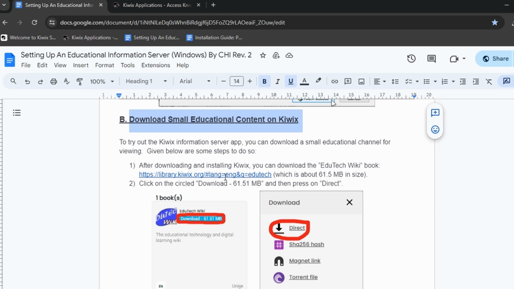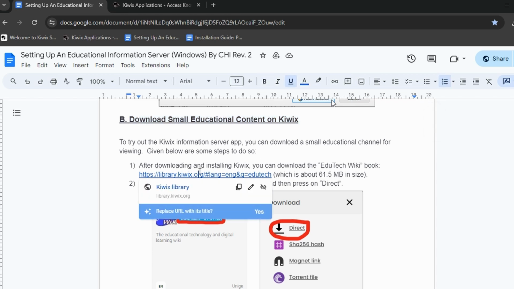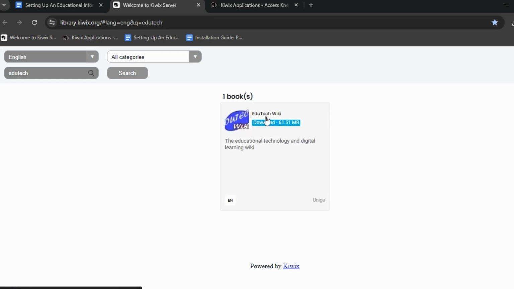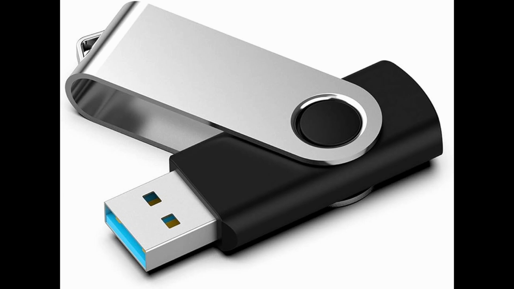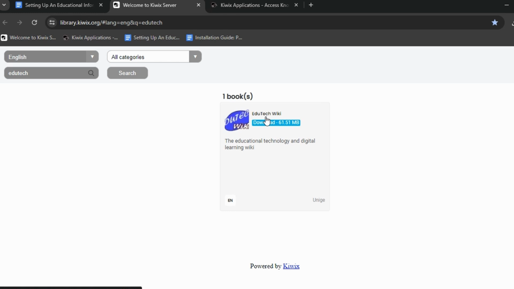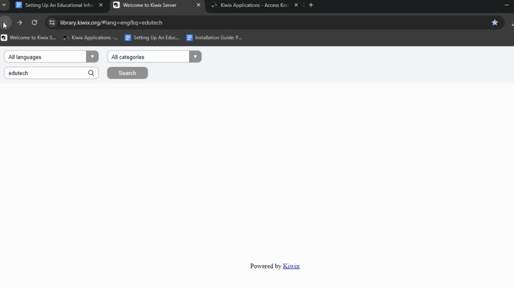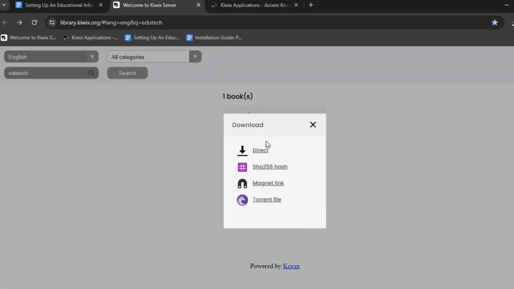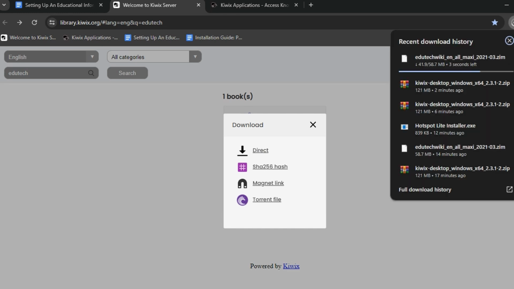Next you will download educational contents onto Kiwix. So first you will click onto the link provided in the guide. It will redirect you to the link to this exact book. Then click on the download button which is highlighted, and click on Direct to start the download. Wait till the download is done.